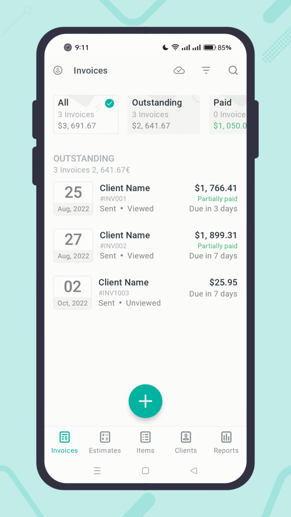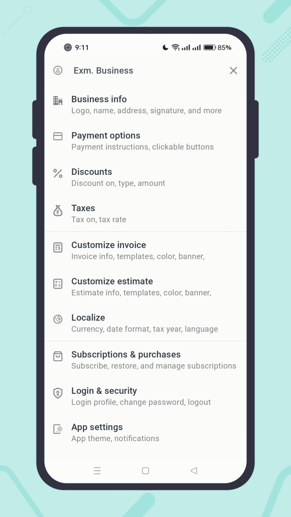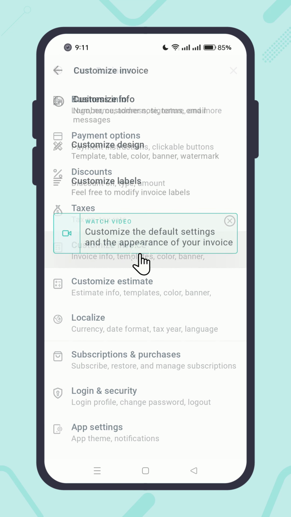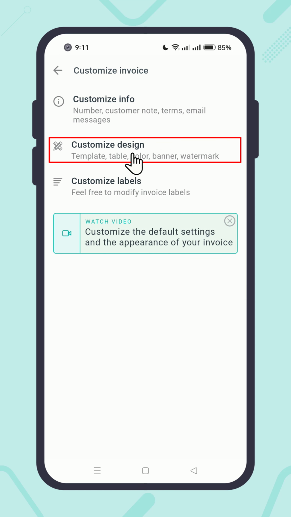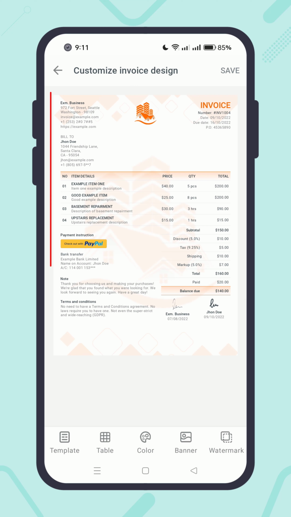Okay, let me show you step by step how to localize an invoice or estimate. Click on the profile icon in the top left corner. Click Customize Invoice. Then Customize Design. Here, you can see my default invoice preview. We are going to localize it for Germany step by step.